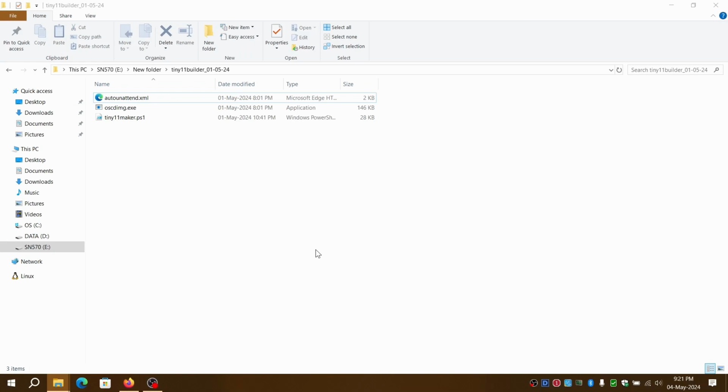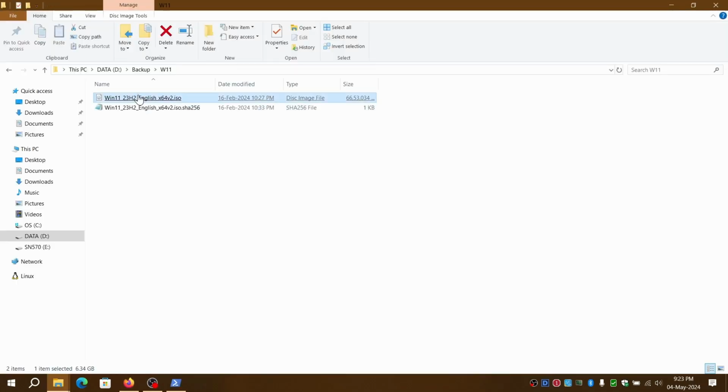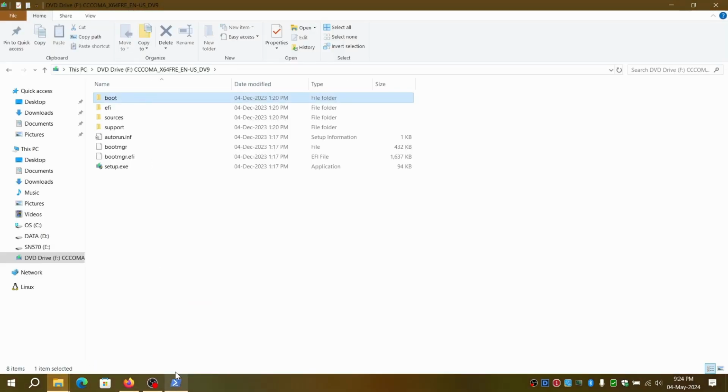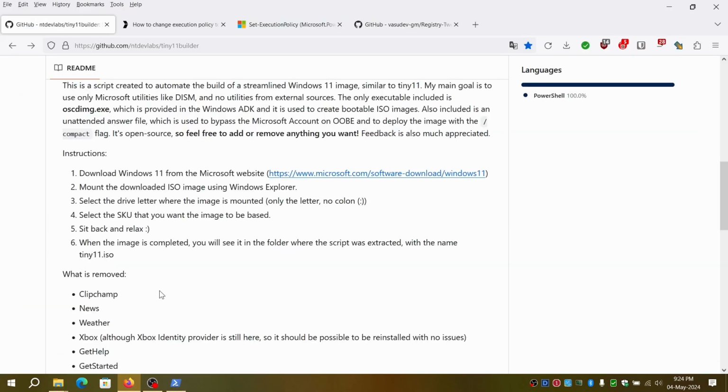Let's get started. Once you unpack the zip file, you will find three files, namely unattended, ISO maker and the PowerShell script. You need to open elevated PowerShell and run the script. You can download the ISO from the Microsoft website from the links in the description.